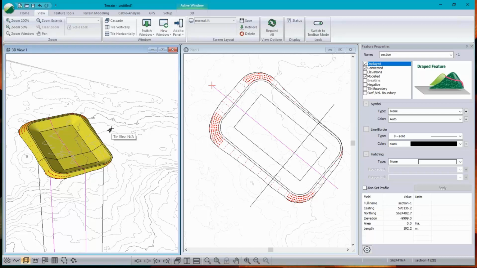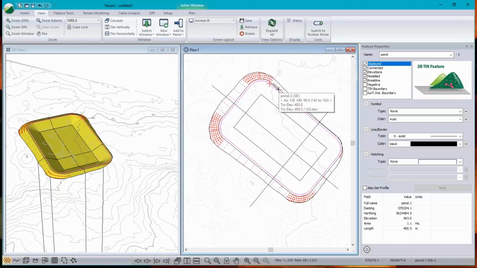How much does this pond hold? What is the volume of the interior? Well, 50 by 100 gives me 5,000 square meters. Times the depth of 8 would be about 40,000 cubic meters. But that doesn't include the sloping sides. So why don't I just pick this boundary feature here, which is at the top of the sloping side, make it into a surface volume boundary, and calculate the volume.